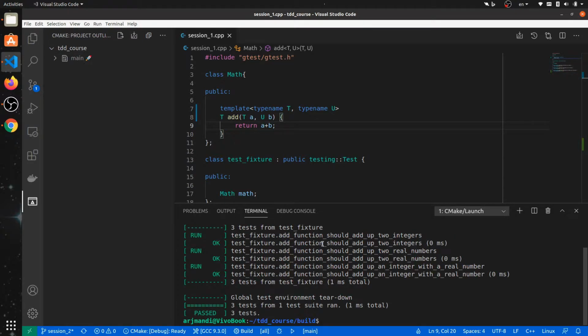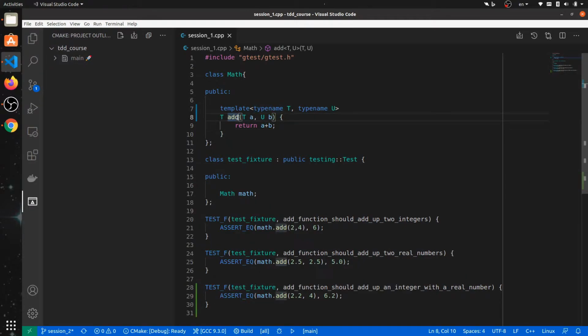Okay, you are done. Now it's time to clean up the design. I think it's very clean. There's nothing to clean up. Okay. Think a little more about this line. Don't you think the return type has a problem? Yes, it has. If we give an integer as the first parameter and a real number as the second parameter, the return type would be an integer, and it's wrong.